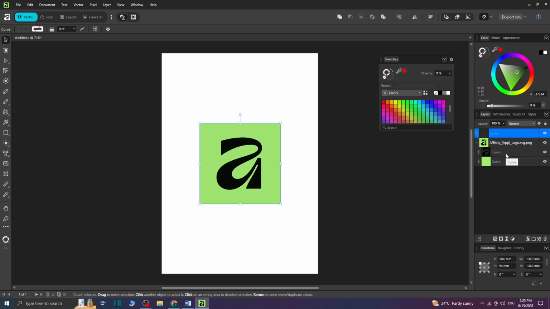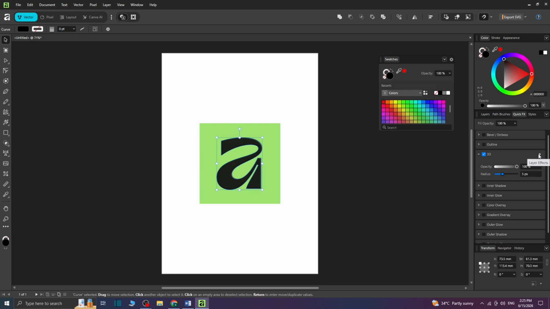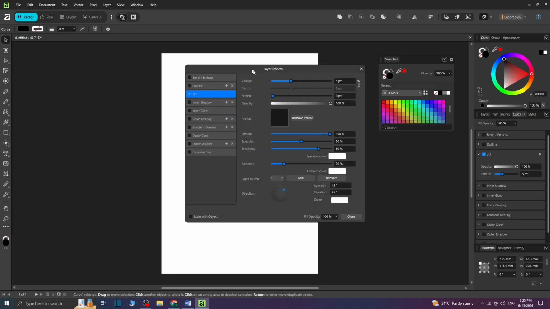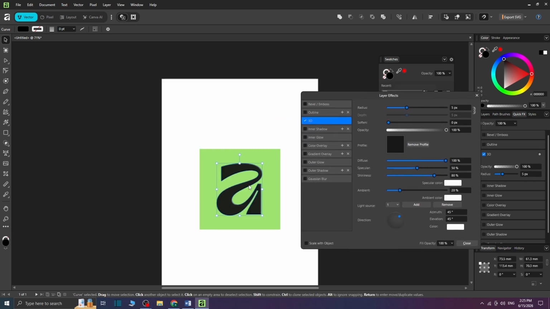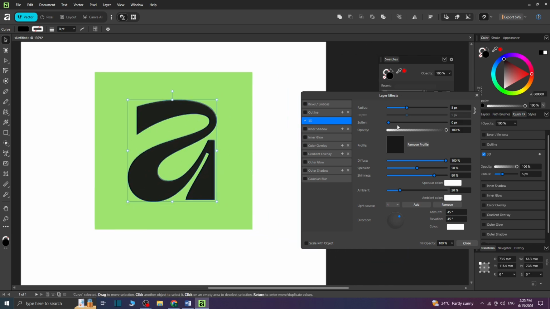First, select the logo layer inside the group. Then go to Quick FX and enable 3D. Click the settings icon to open the 3D controls. Let's zoom in so we can see the effect more clearly. In the layer effects settings, the first thing you'll do is unlink the radius values so they can be adjusted independently. Now let's adjust the radius and depth values.